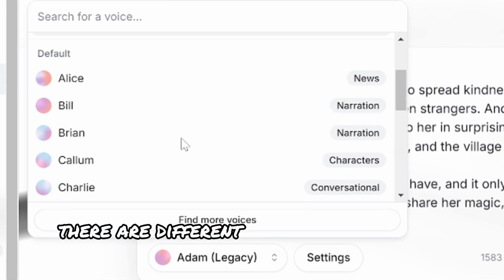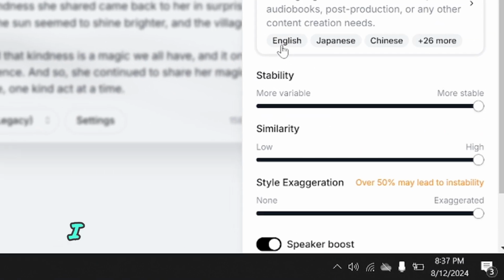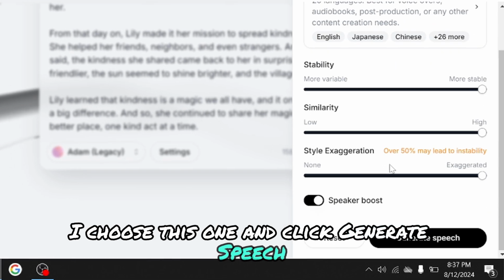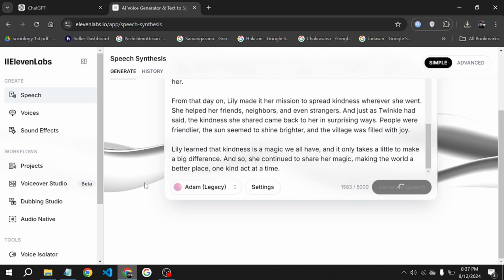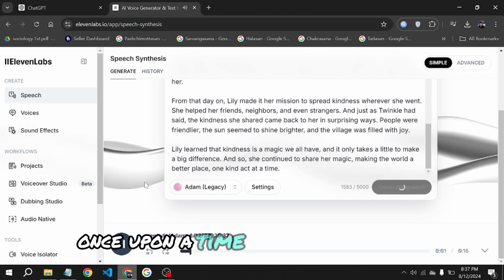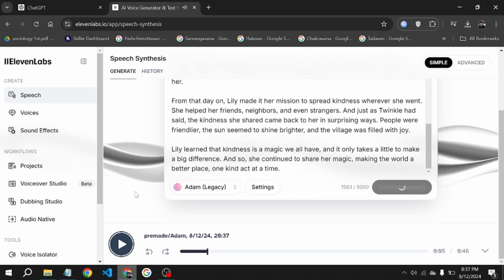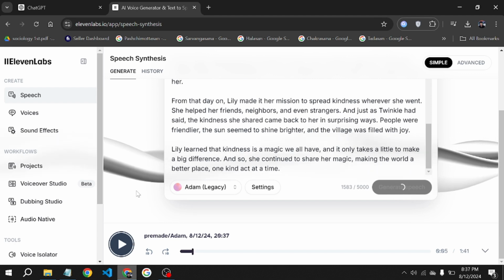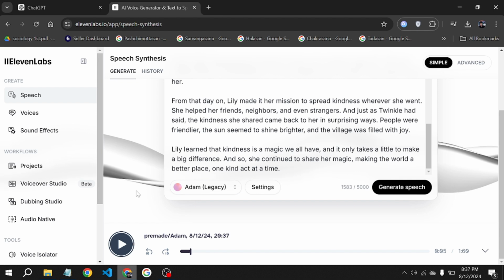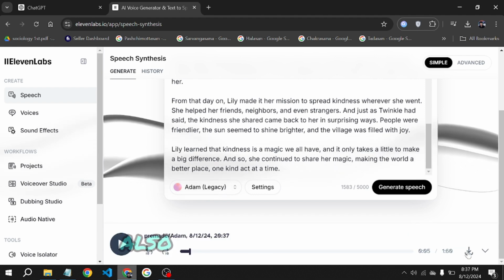Look, there are different types of voice options and gender. You can also change the voice setting. For this story, I choose this one and clicked Generate Speech. After some time, it will be generated. Click the download button. Now we have our story script and voice also.